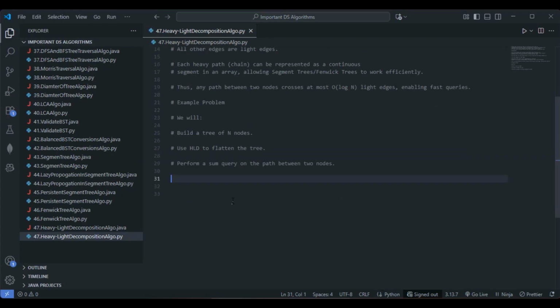Now, this is the problem we'll be going with. We'll build a tree of n nodes first. Then we'll make use of the heavy light decomposition to flatten the tree. Then we'll perform the sum query on the path between the two nodes, right? So that's what we'll be doing. Let's start implementing whatever we discussed in the explanation, and articulate that in the form of code.